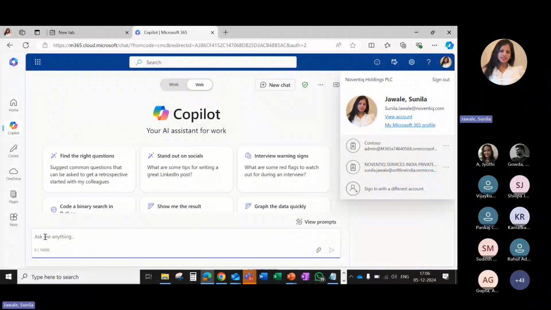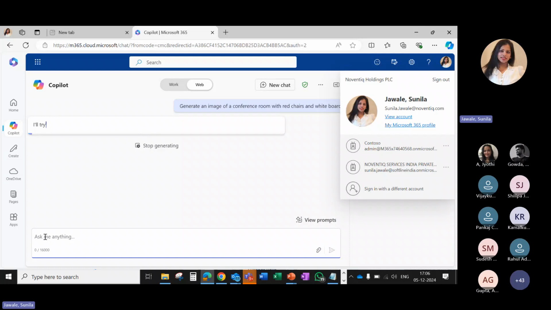So to start with, let's try to generate an image. Let's say you're a user and you want to generate an image with specifications for how you want that image to be. It's not really easy to find this kind of image on the browser. So in that case, we will ask Copilot to generate an image of a conference room with red chairs and whiteboard. This is a very specific image that I'm asking Copilot for.